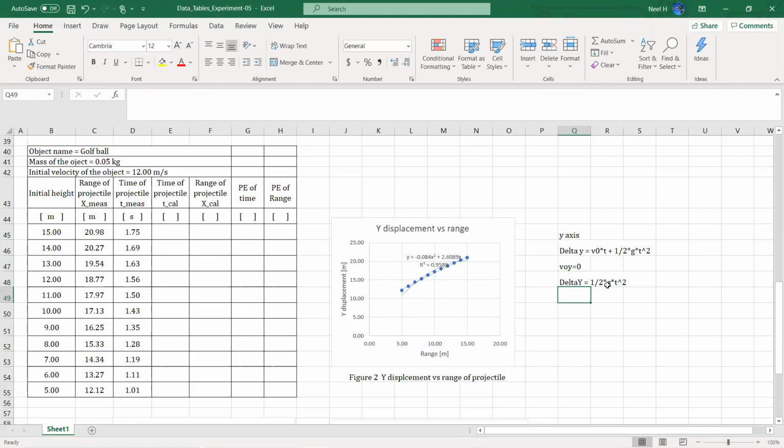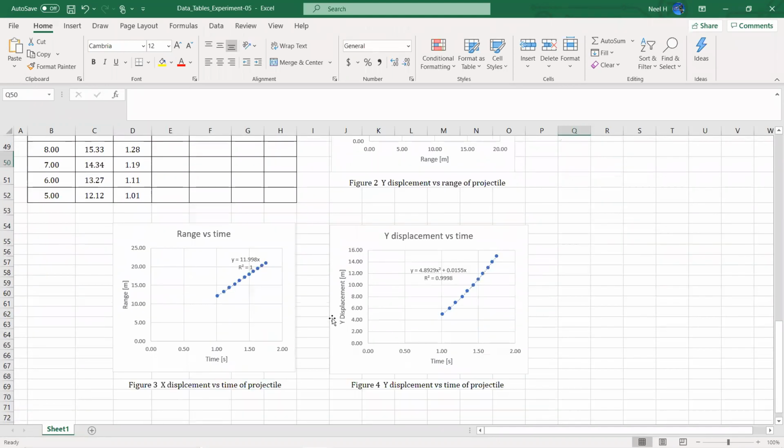So g we know is 9.81. Delta y we know because we know exactly where the object is launching. By rearranging this equation, I can find the projectile time. So that's what we're going to do. The projectile time is equal to, you just need to rearrange this, multiply by 2 times delta y, divide by g. Okay, equation.